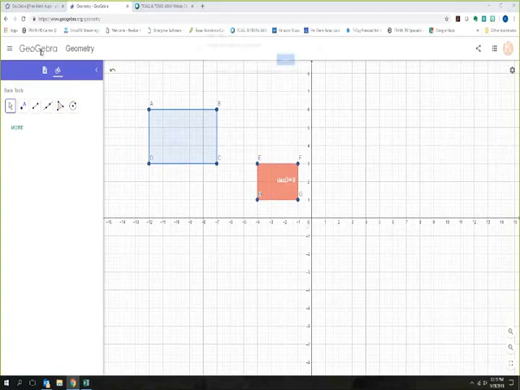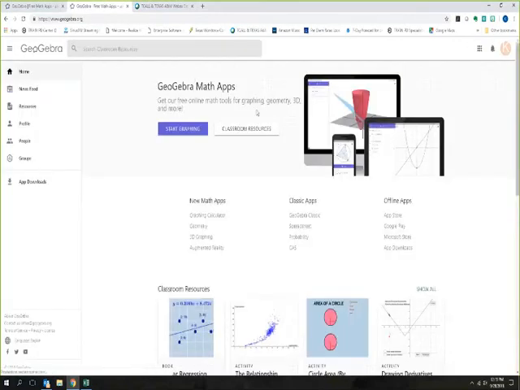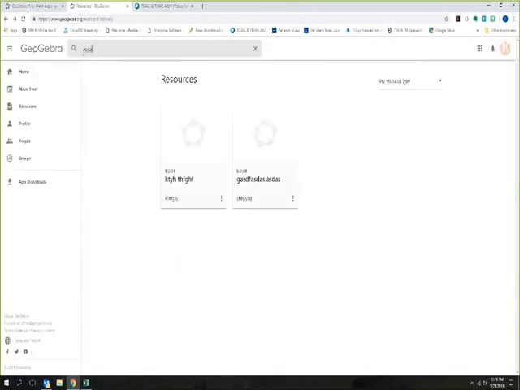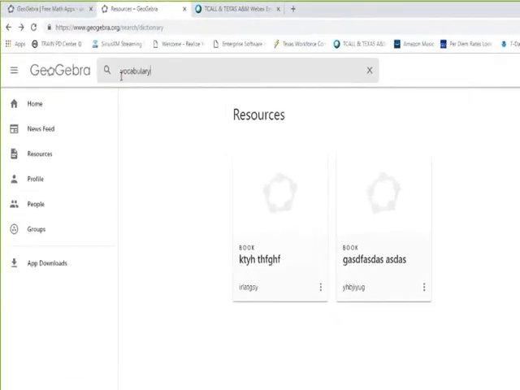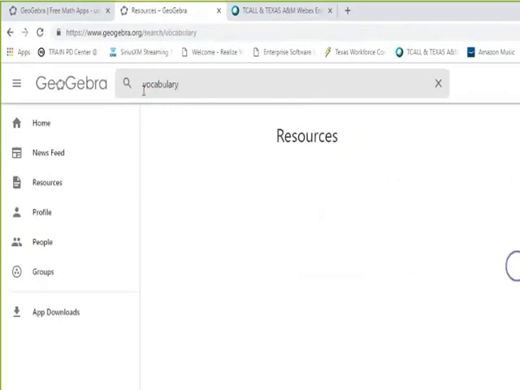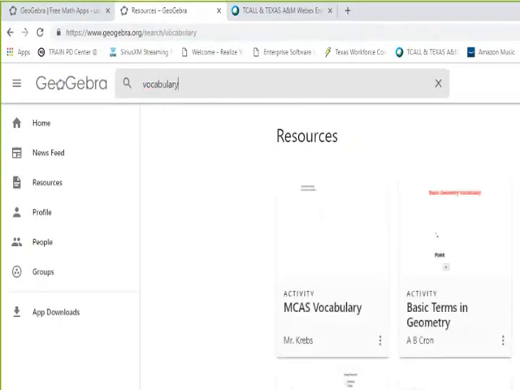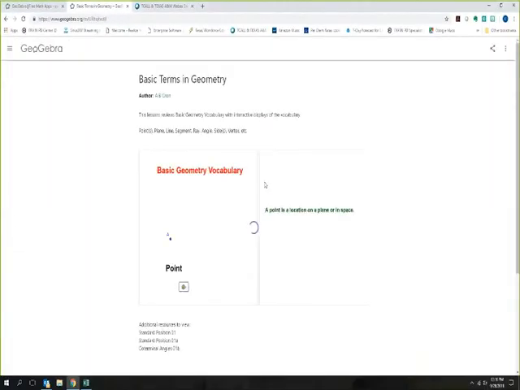Okay. All right, let's go back to GeoGebra, the home site. And I'm just going to put in the search bar vocabulary. All right, so here we go. Here's some basic geometry vocabulary. Is this kind of what you're talking about, Mark?